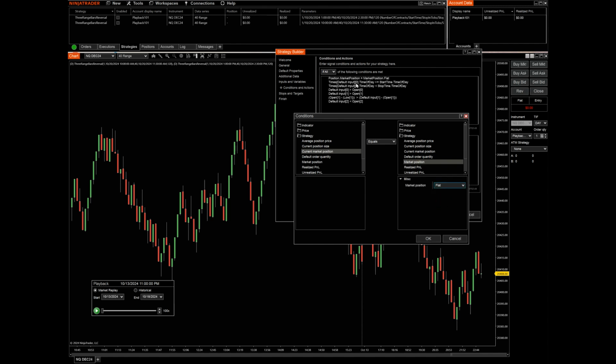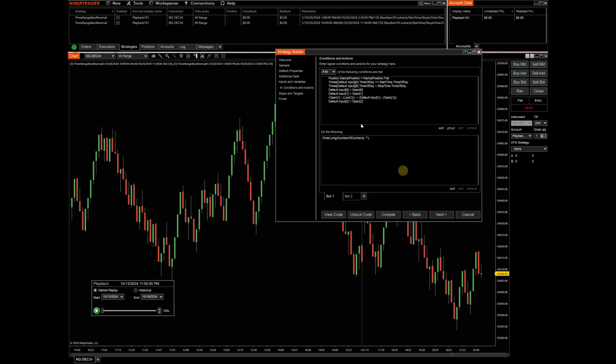And we click OK, and that would be our first line, because we don't want to enter a trade unless the market is flat. So all of these conditions need to be met. The market needs to be flat.